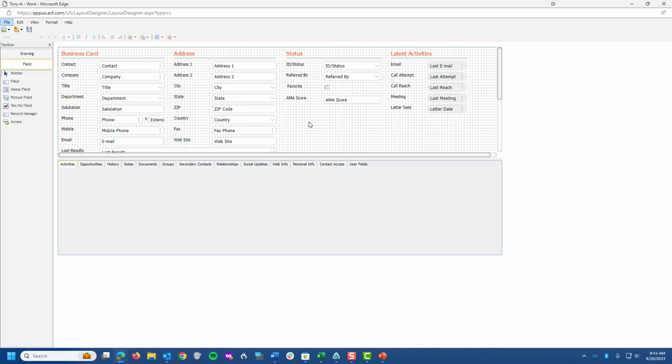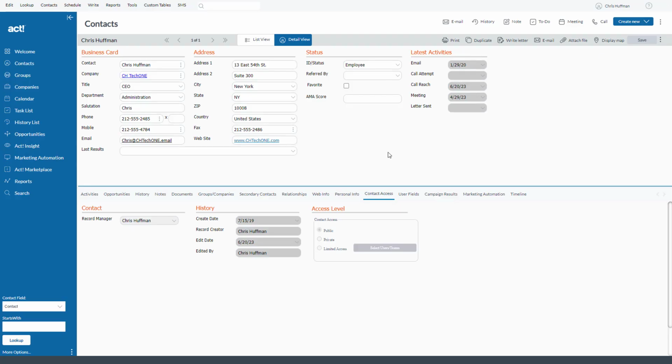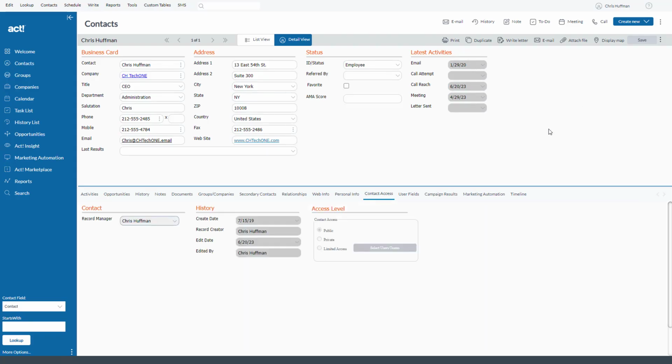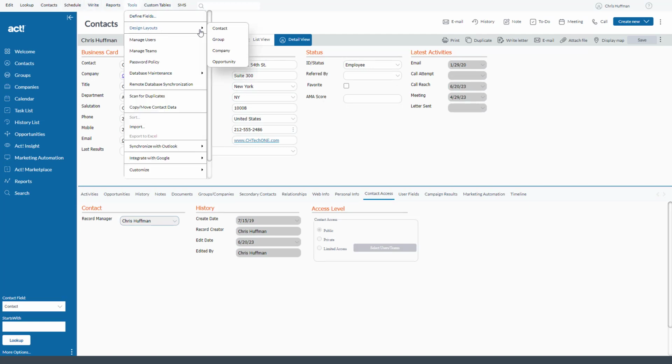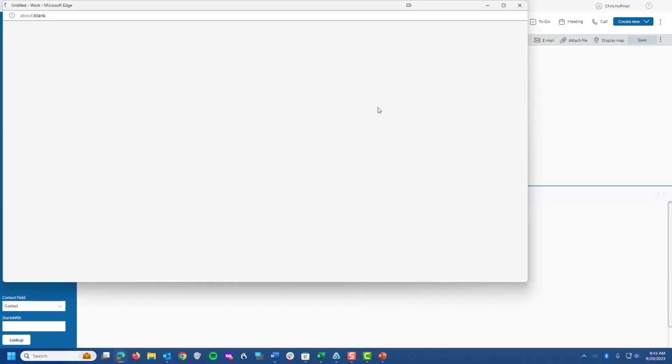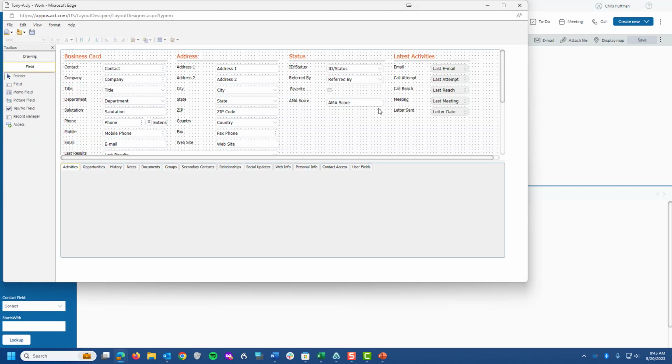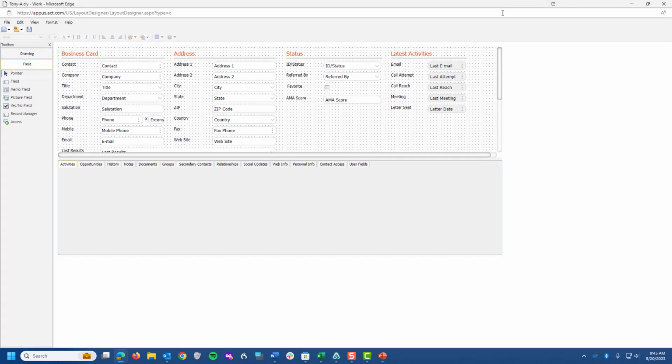Now, just for safety's sake, I will close this layout. Once I've closed the layout, I'm going to go back to the three dots, navigate, and click on Tony-A. That way, when I go inside this, I know I'm working on Tony-A. So I'm going to go back up to Tools, Design Layouts, Contact. Now I'm going to be modifying the Tony-A layout. I'm going to maximize the screen.